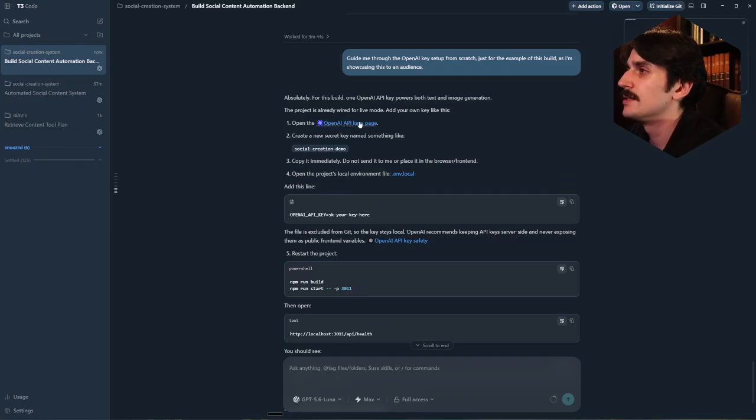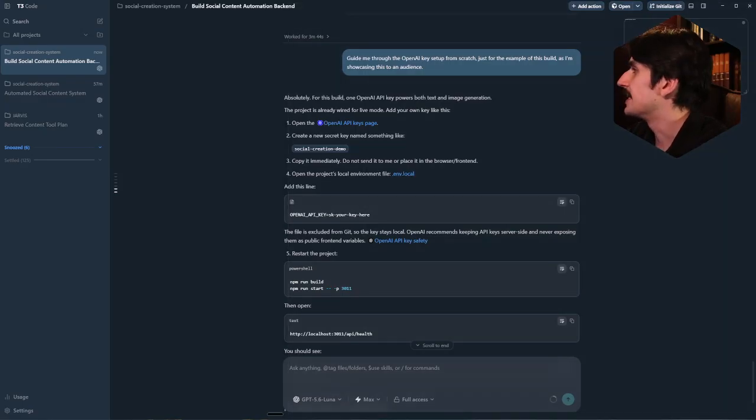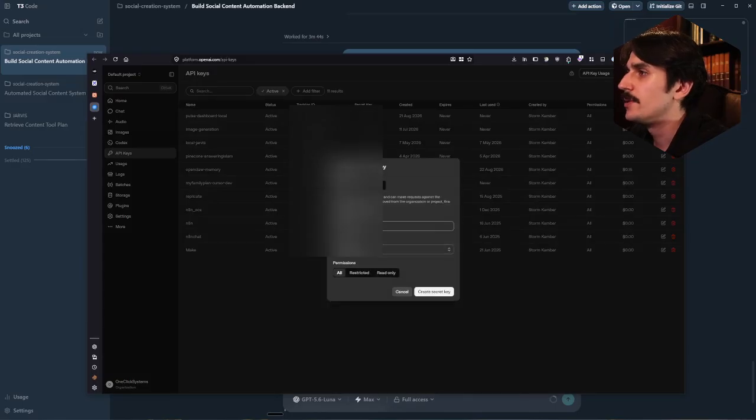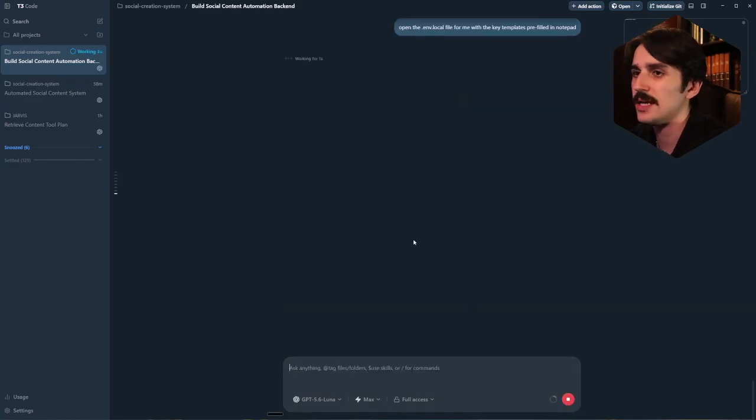Here we go. So again, it's going to ask us to open the OpenAI API keys page. I'm going to just move this off to make sure I'm not leaking any sensitive key data. No, it looks okay. So you'll get onto the page, it'll ask you to create a new key. You put the name in here, you press create secret key. It's going to give you a long string of text and numbers. You'll then want to add it to your .env.local. If you don't know where that is and you're telling the agent to set up these files for you, you can just say, open the .env.local file for me with the key templates pre-filled. Specify the actual tool that you're using.